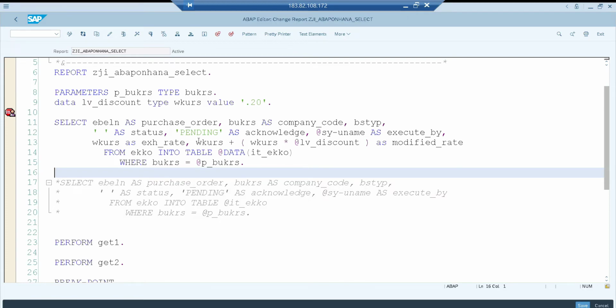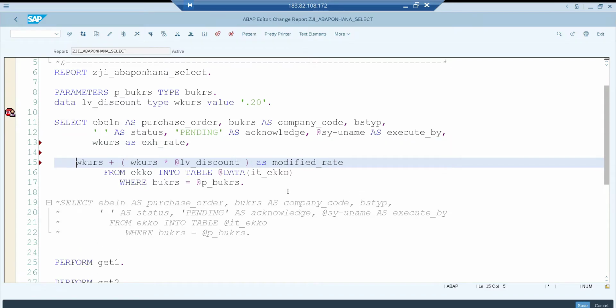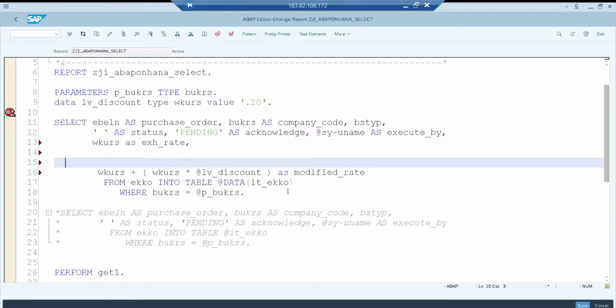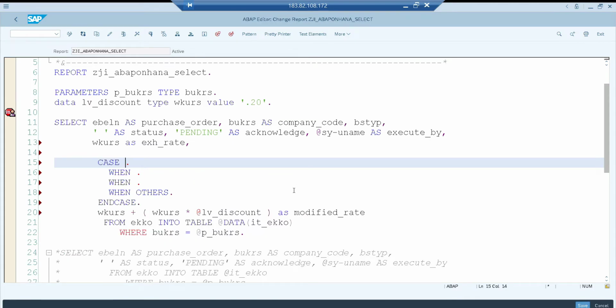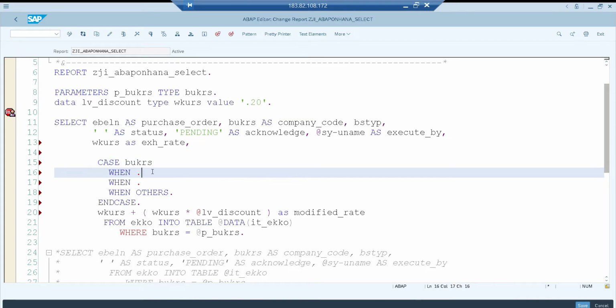Okay. Now I'm going to have a condition. Based on the company code, I want to do the discount. So I'm going to introduce a case statement. Normally if you use case when, it is a little different here: there is no end case, so I'll show you that. So what I'm going to do is case BUKRS. There is only one period, at the end of your end case only, so there is no dot there.